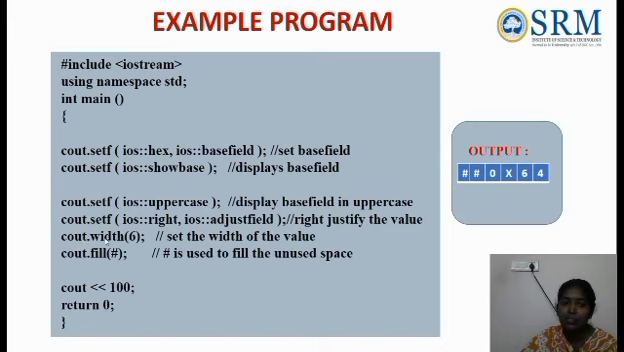And cout.width(6): the output value to be given to the user is of width 6 digits. And cout.fill with the hash character. This hash character is used to fill the unused space. Since I have given the size as 6, if the value printed is 6 characters it is printed fully, and any unused space will be filled with hash. The next statement is cout 100. Now let's see the output, how it has been displayed.